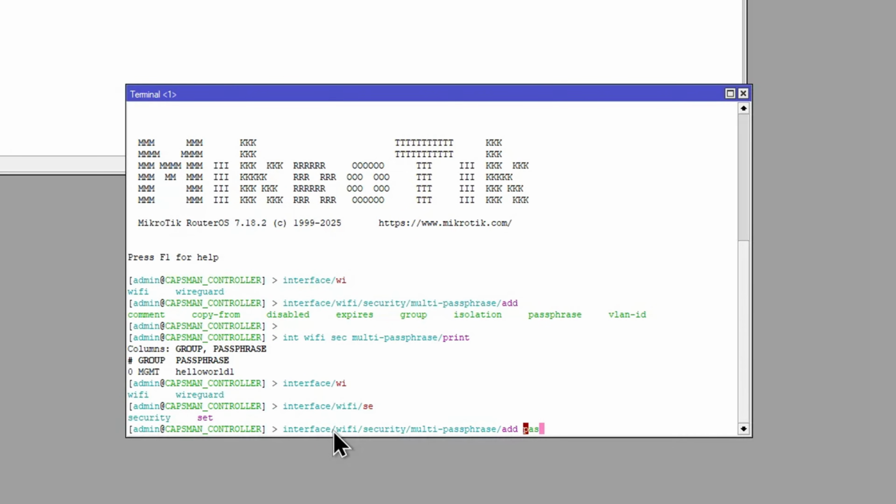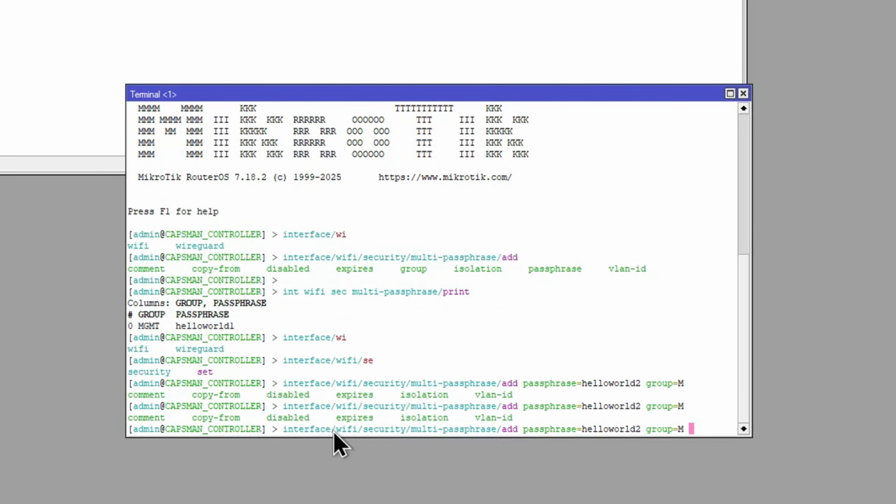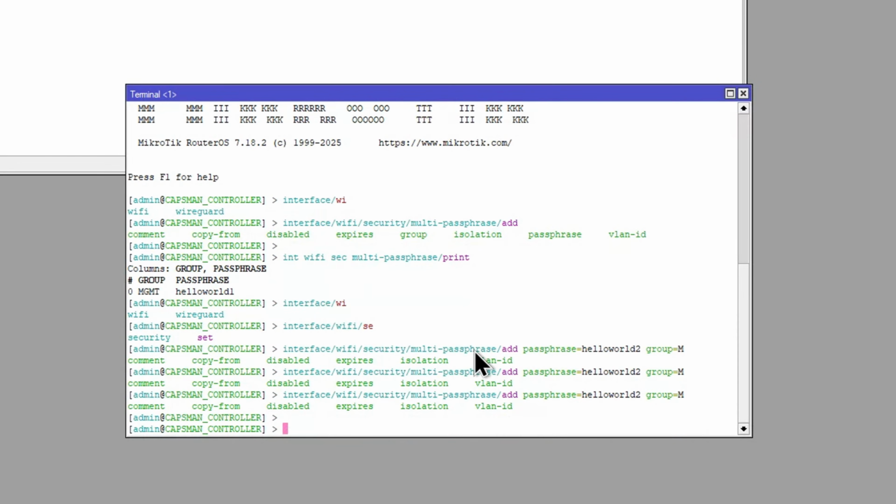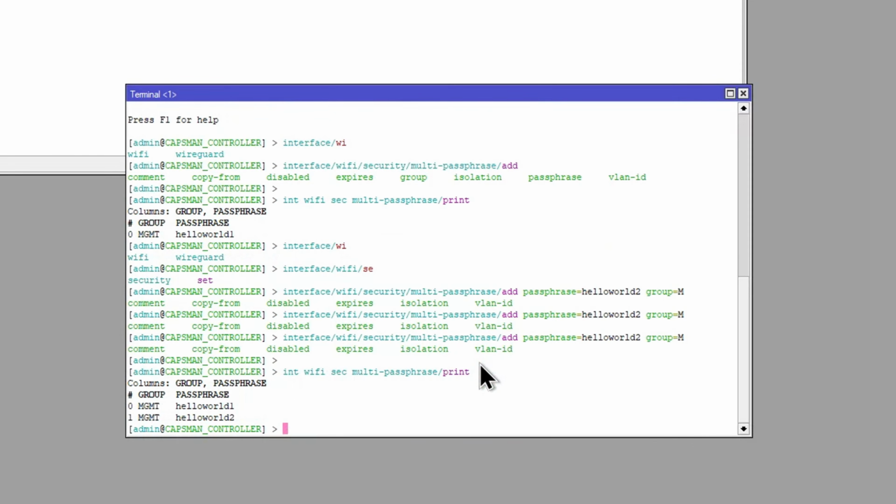We'll call this, so this will do passphrase hello world 2, and then this time we will same group. Sorry, group equals. Now you can't actually tab the group name. Unfortunately, you have to actually type it, so you have to make sure you type it correctly. Otherwise, you'll create multiple groups. Okay, let's up and then print again. There we go. So I've got my 2 additional passphrases.